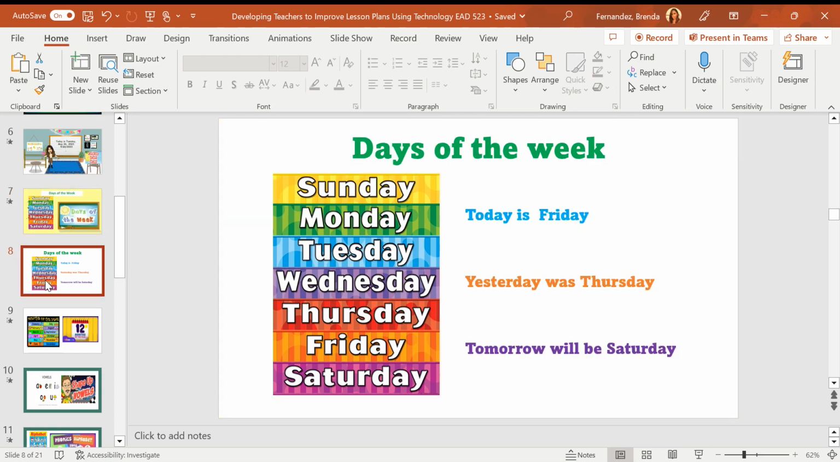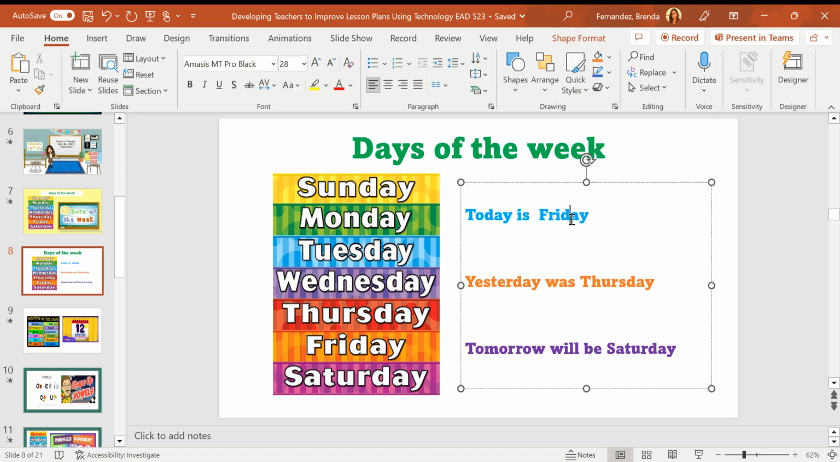After that, we go to today is Friday. We find Friday. A student comes to the board, points, and says, "Today is Friday." So find Friday for me. The students come and point to Friday. Then I will type it, and we'll go over the beginning sound.